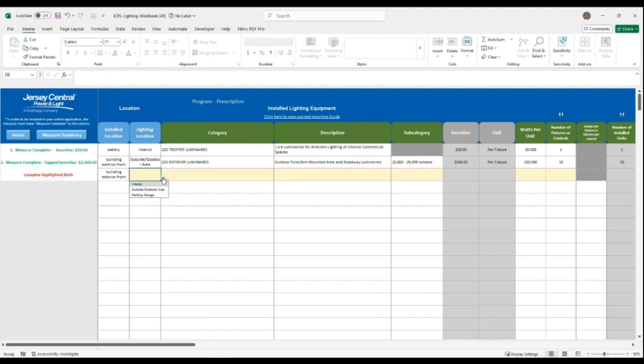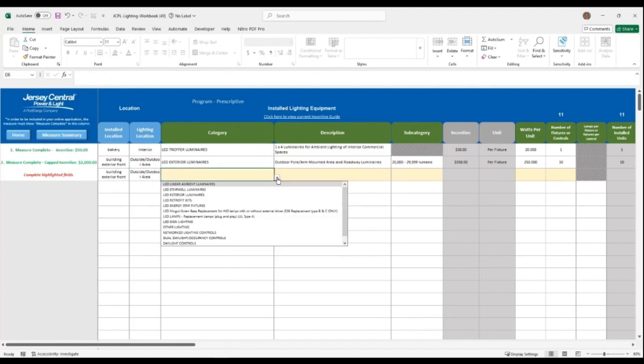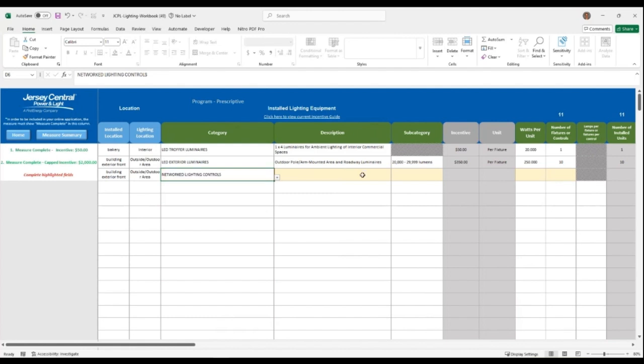And it's still the outside outdoor area, but this time we're going to put some controls on those lights. Sometimes you don't want the lights on all the time. And to help save electricity, you can certainly do that. And so we're going to use the network lighting controls at the fixture level. And that just means that it's going to be on each specific lighting fixture.